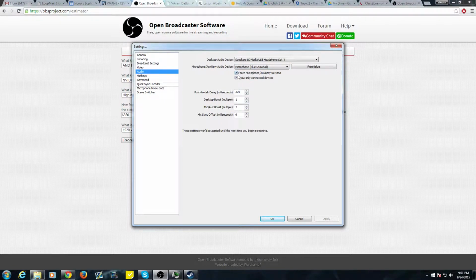I'd usually just say force microphone to mono. I mean, you don't need stereo for a microphone when you're talking to it. You don't want people to hear your audio from your mic in just the right ear or the left ear. Put it to mono so that it's heard in both ears all the time. Sony connected devices, whatever. Push to talk delay, I don't use it, so it doesn't matter. Desktop boost, you can basically set your actual desktop audio and boost it, and you should boost it by 1, record like a 5-second clip, and then see how the audio works.